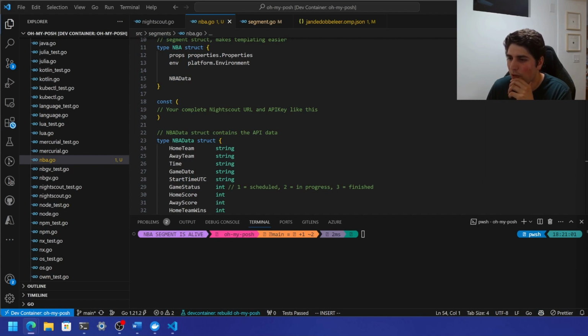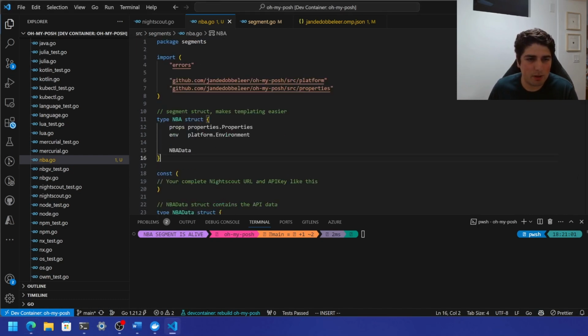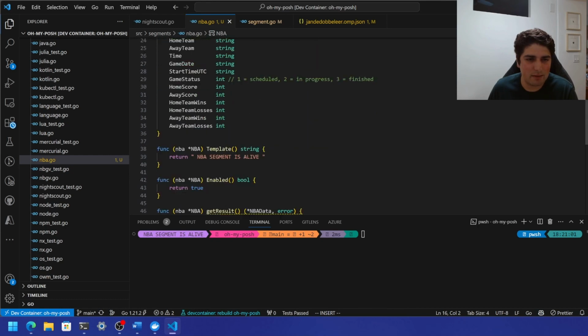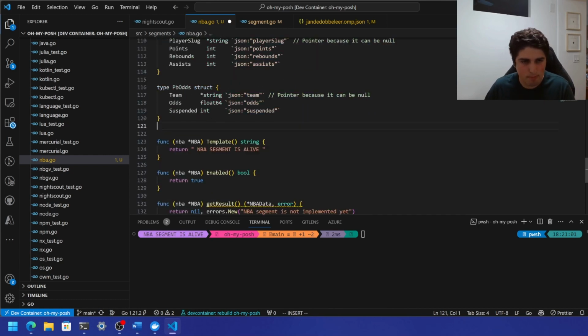So let me grab all of the different structs that we're going to need for this endpoint. Okay, I think that's all of them. All right, let's put them in. I'm going to put them in after the NBA data struct. How about that? Okay.